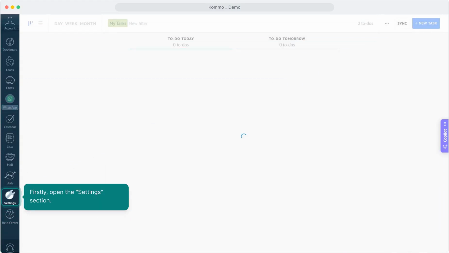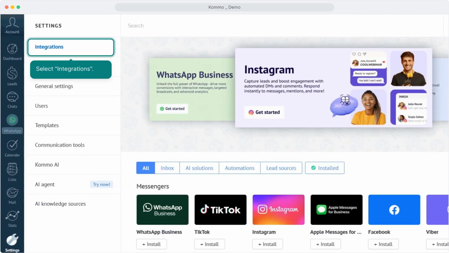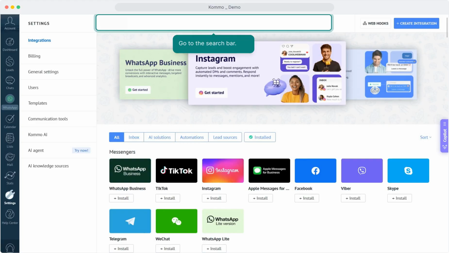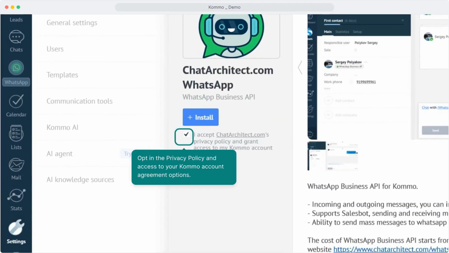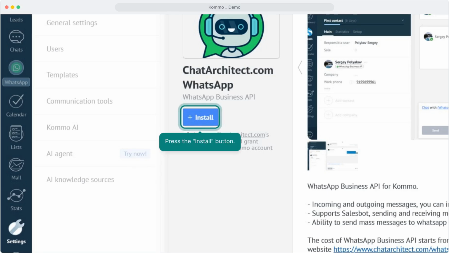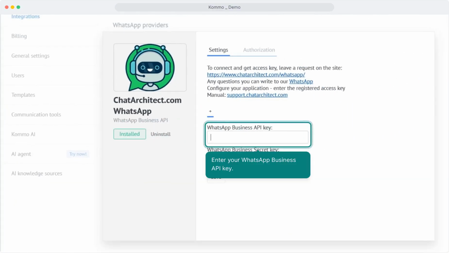Firstly, open the Settings section. Select Integrations. Go to the search bar. Type ChatArchitect. Click on Install. Opt in the privacy policy and access to your Kommo account agreement options. Press the Install button. Enter your WhatsApp Business API key.